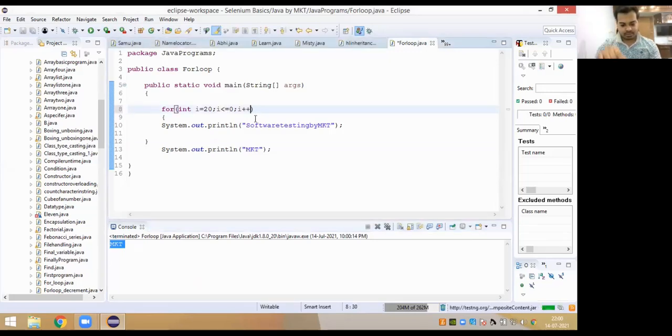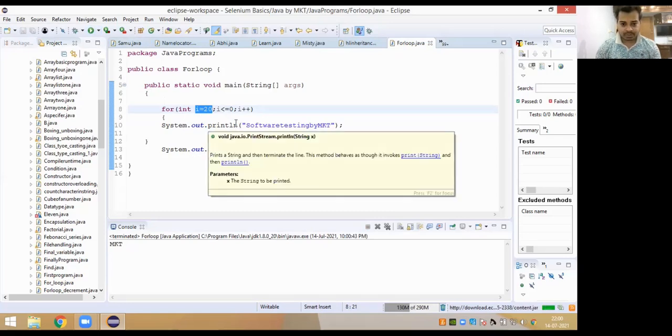If you know the answer, pause the video now and comment what your answer is. If you have come back, so your i is starting from 20 and it is checking whether 20 is less than or equal to 0 or not, which is not. So it will never enter inside the for loop. So your answer is still going to be MKT. Now let me do something more.